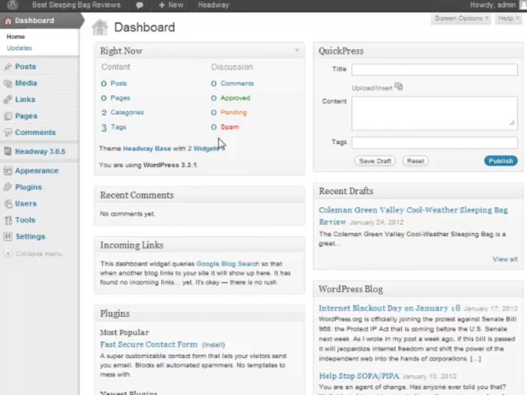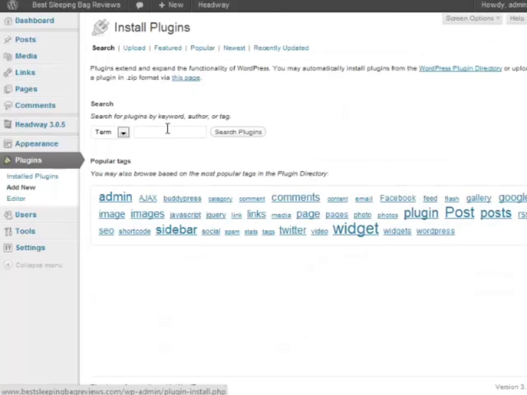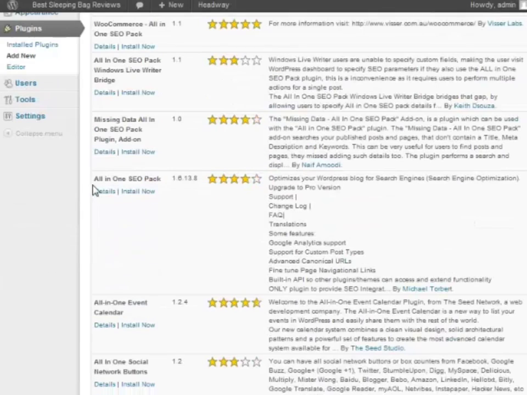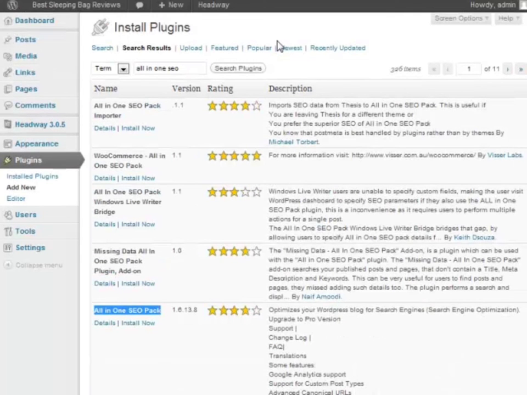If you are going to use a free theme, the one thing I would recommend is that you go to Plugins, go to Add New, and you get the all-in-one SEO plugin. And that is right here, the all-in-one SEO pack. If you're going to use a free theme, I would recommend you install that because it'll help you with SEO. Most free themes won't have that built in, so you would just simply hit install now. I'm not going to do that because I'm using Headway, and again, I would highly recommend you use Headway as well.